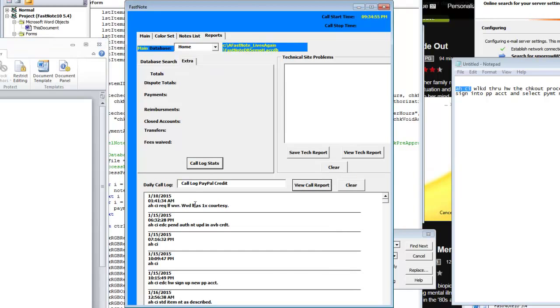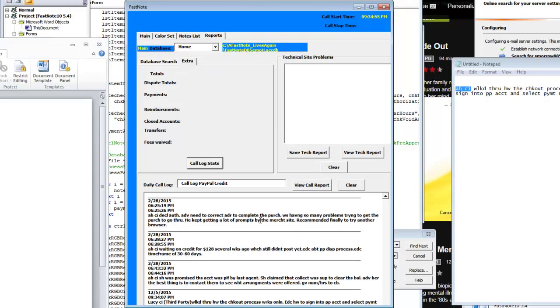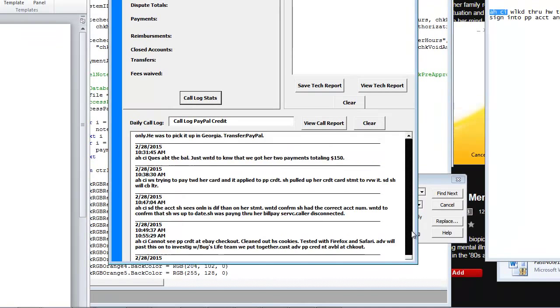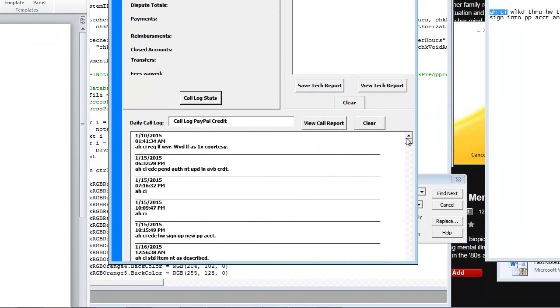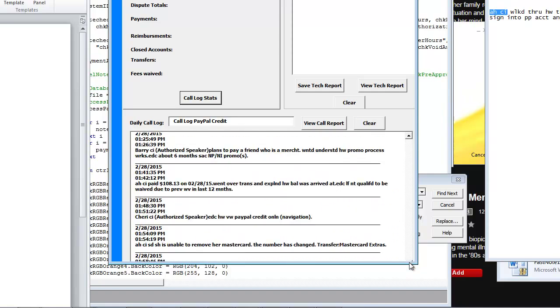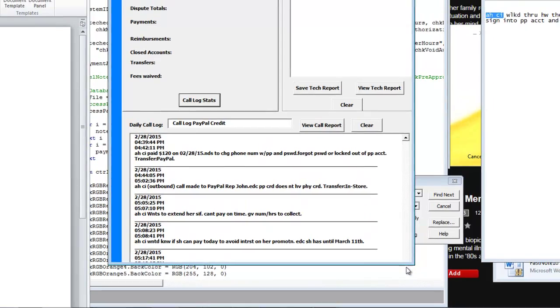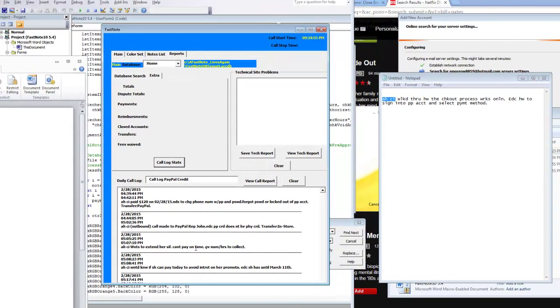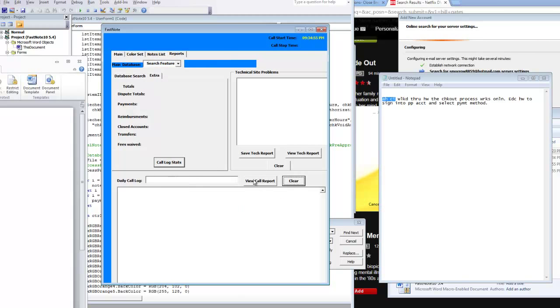Keep in mind I haven't played with this program in the longest time, so we'll see what it's doing here. It may have worked or it may not, I don't know. Let me go down here, see what happened. Yeah, it's been so long. I may have forgotten how to use it even, so let's see, search feature, maybe if I click on that. Let's try that.